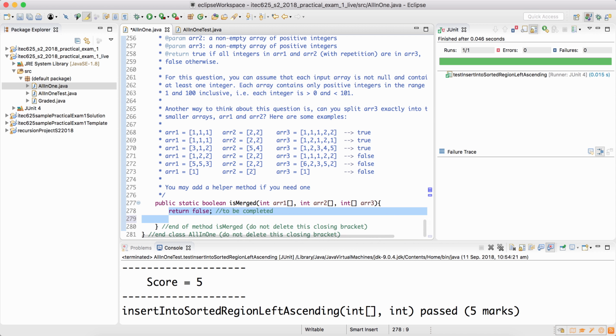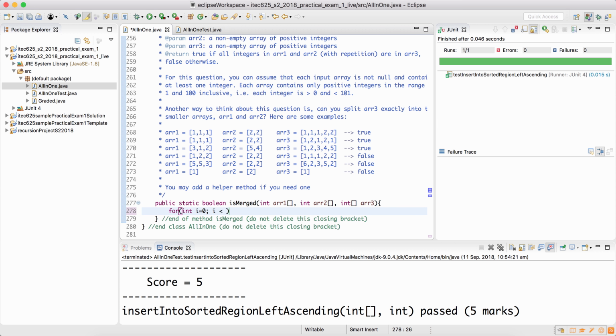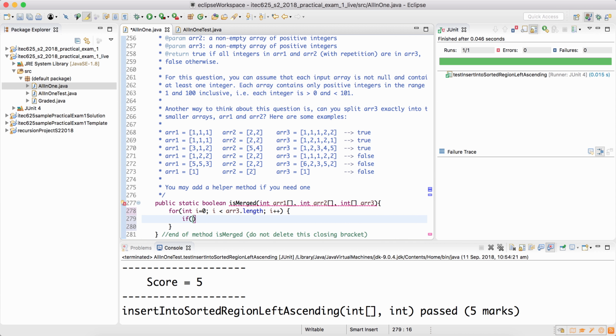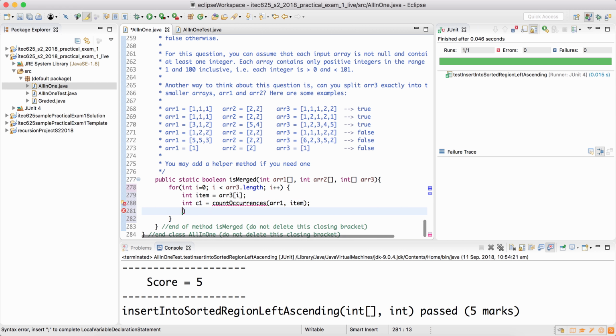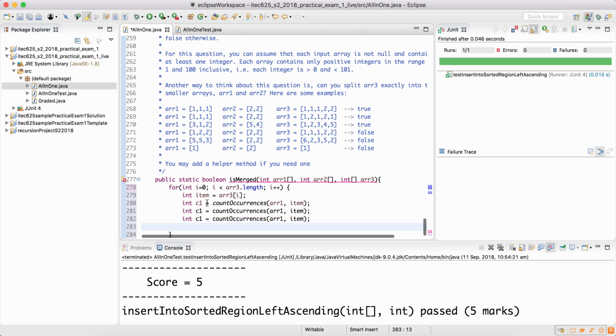Okay, so for each item in array 3, let's say the item is array 3 at index i. C1 is the number of times it occurs in array 1, and C2 and C3 are the number of times it occurs in arrays 2 and 3. If C1 plus C2 is not equal to C3, we can immediately return false.